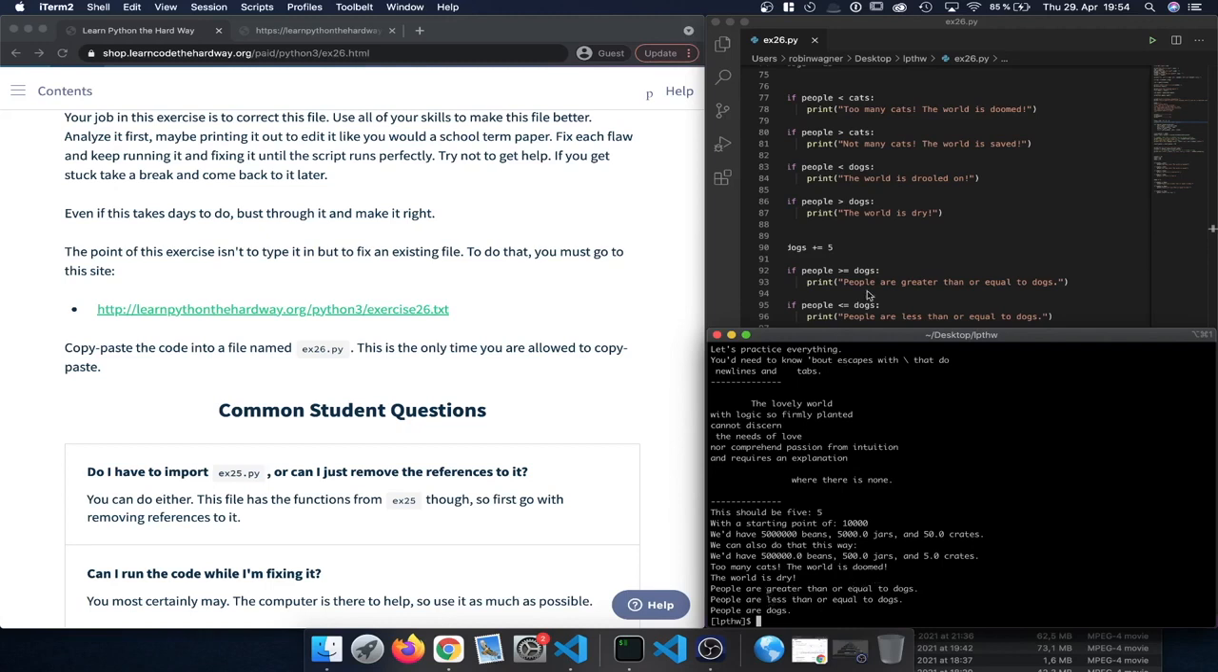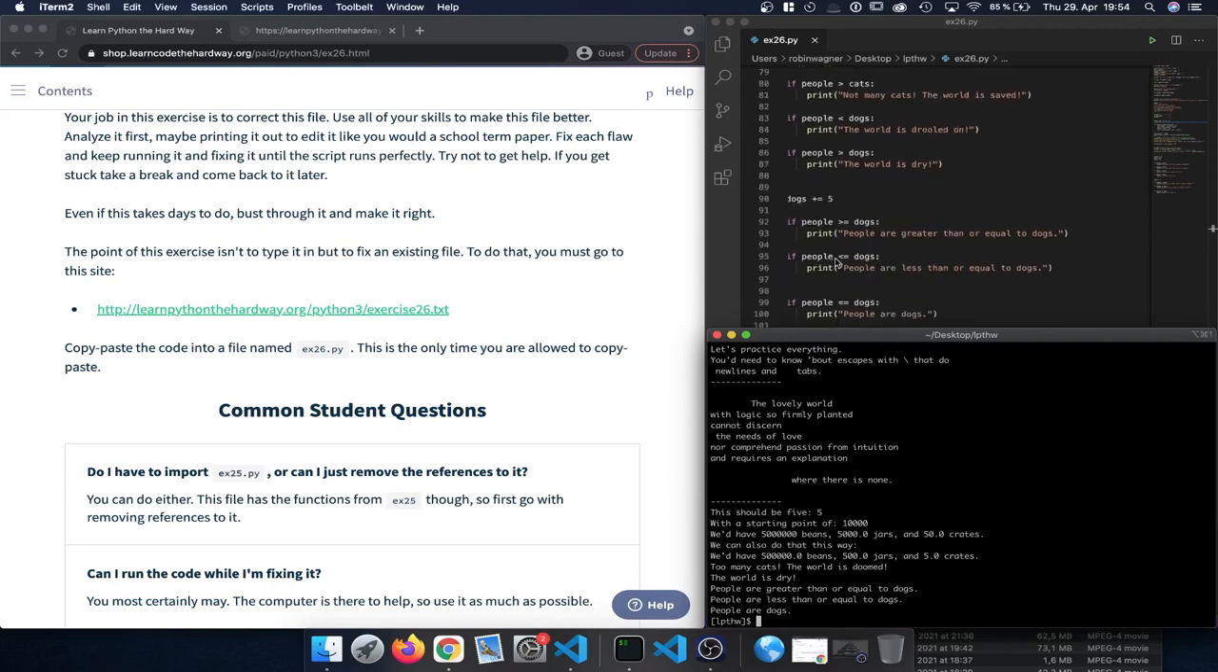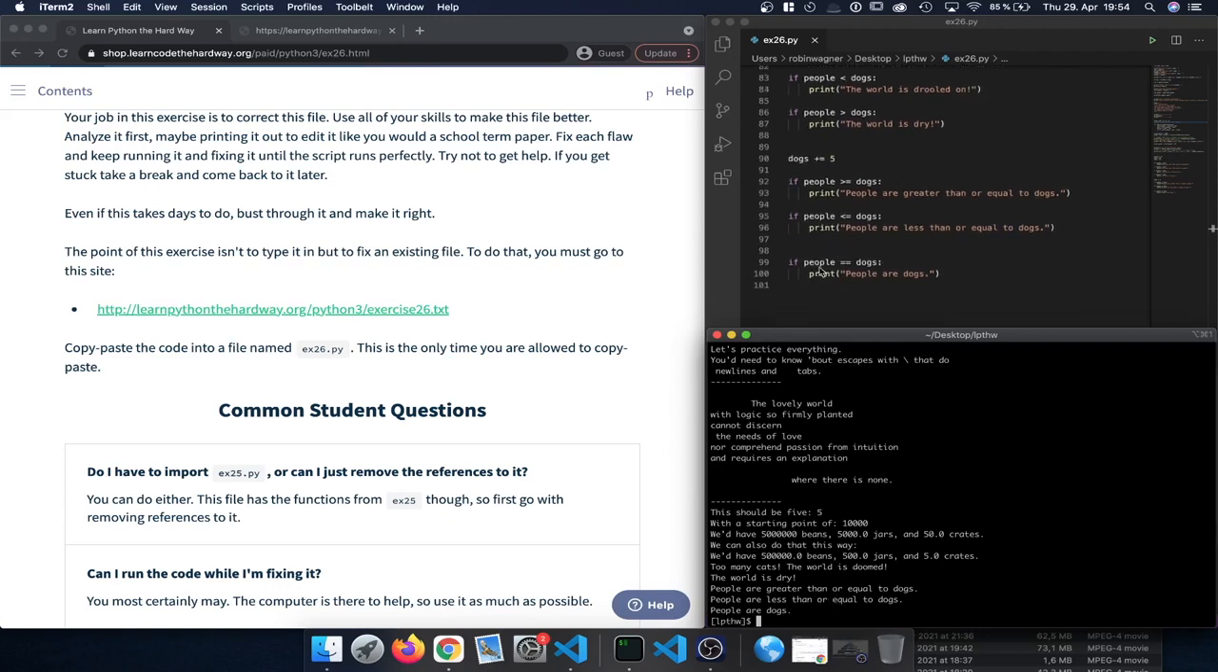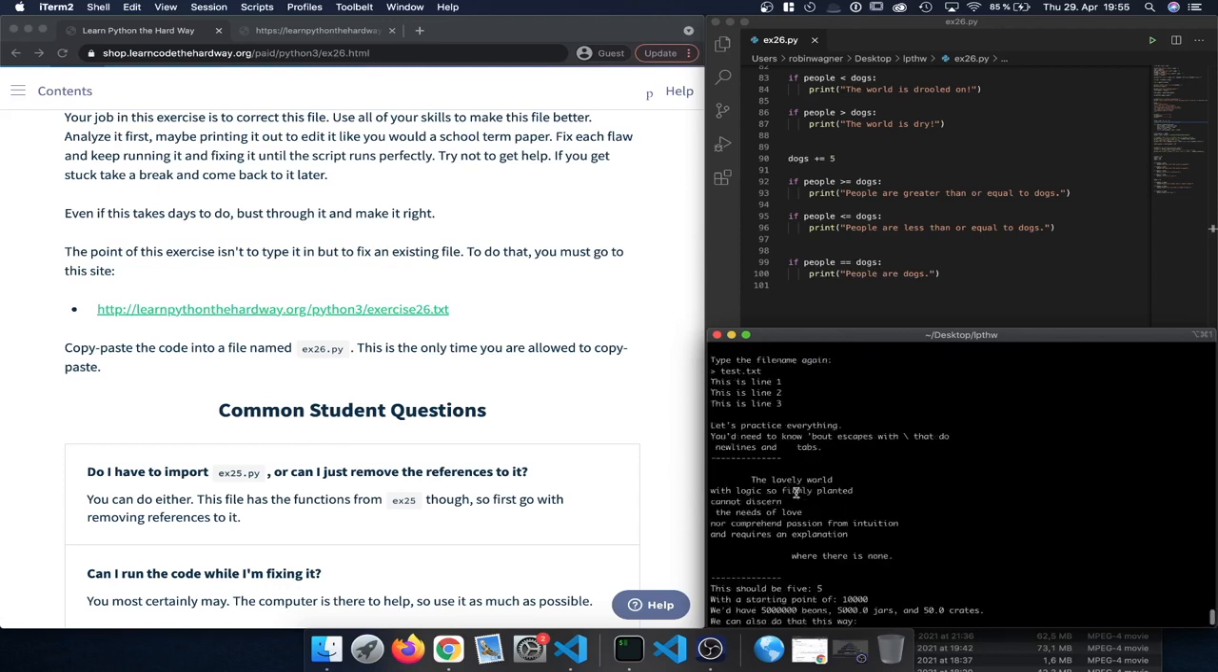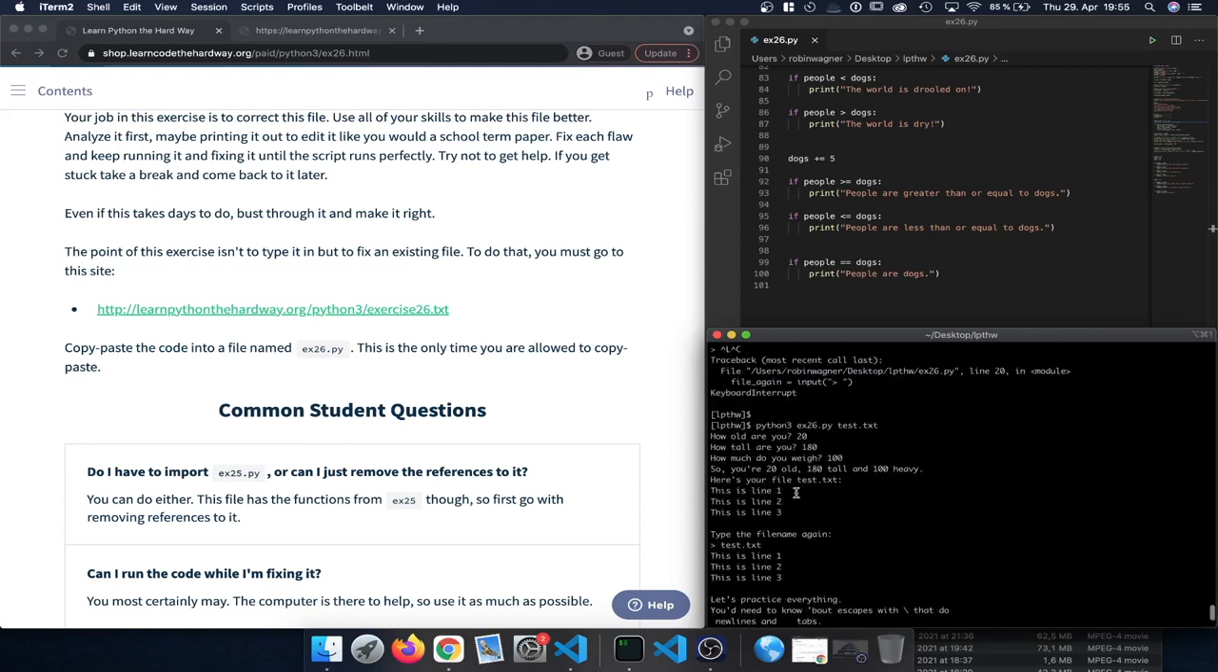Like this. And then of course the reverse, people as smaller than or equal to dogs, is also true. So people are less than or equal to dogs should be printed out. And then finally here, if people is equals to dogs, so if 20 is equal to 20, then print out people are dogs. And that is printed out as well. And so far that looks correct.